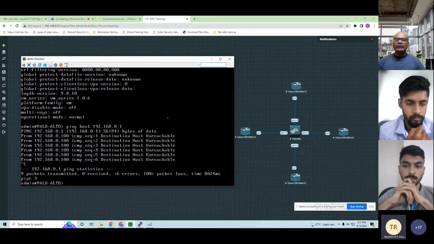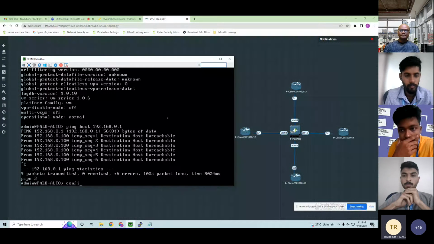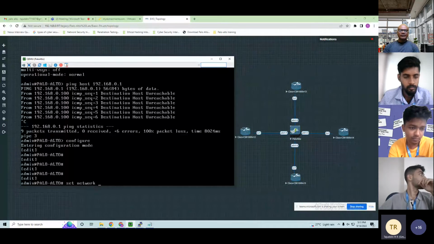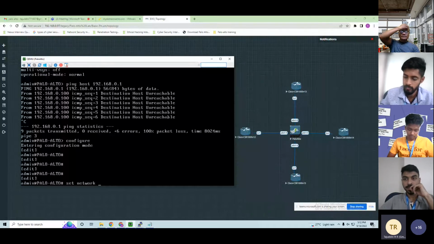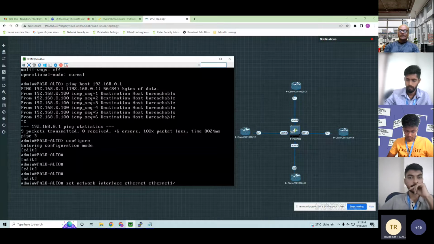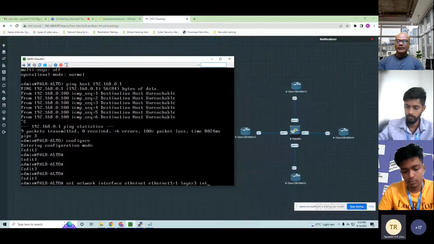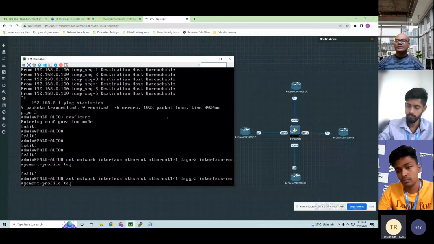Anyhow, now we'll just assign the IP address rather than wasting our time. So how to give the IP address for your Palo Alto firewall, guys? First thing is set network. I'm giving the IP address for the interface. Like how we'll go to the interface and give the IP address, right? Here we have to create the profile, then give the IP address. Set network interface Ethernet, Ethernet 1 interface, that is layer 3, interface management profile, touch. And same thing for all the interfaces.